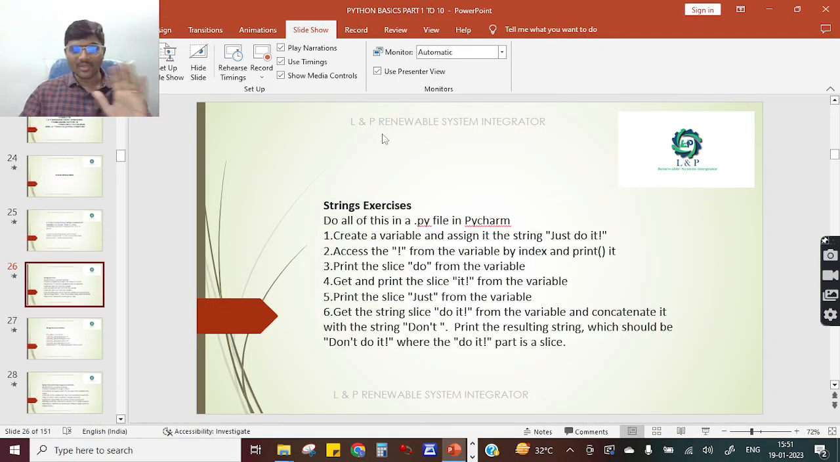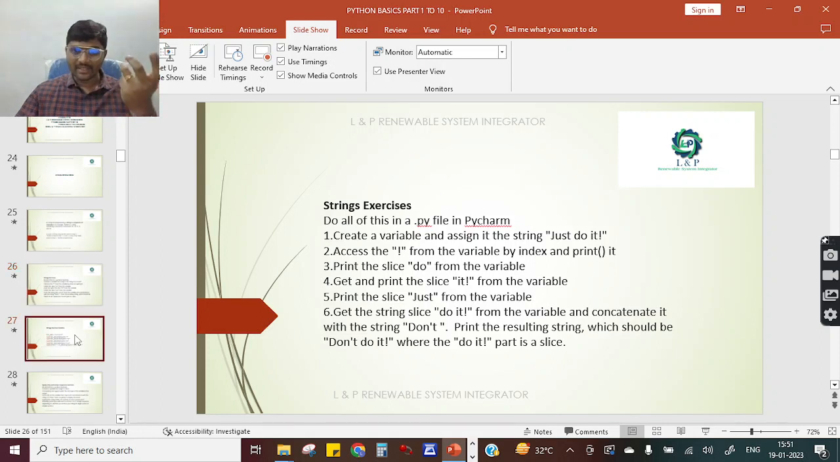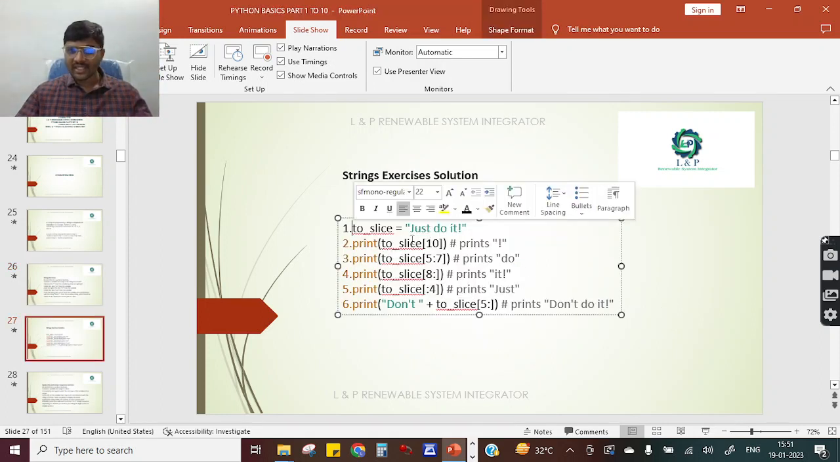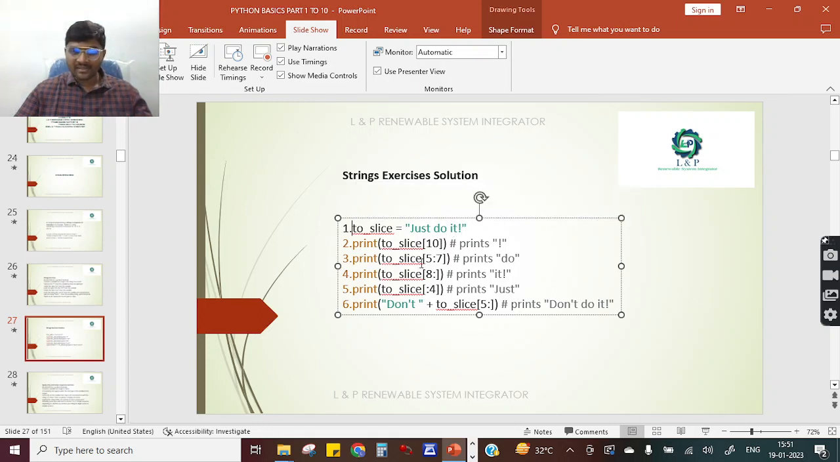Now let's look at the solution for this exercise. See here, as we told earlier, we are printing "just do it". Now we are calling only the exclamation mark, then using the slice function we are printing "do it". In the other print we are printing "just", and using the print operation with "don't", we are printing out "don't do it".